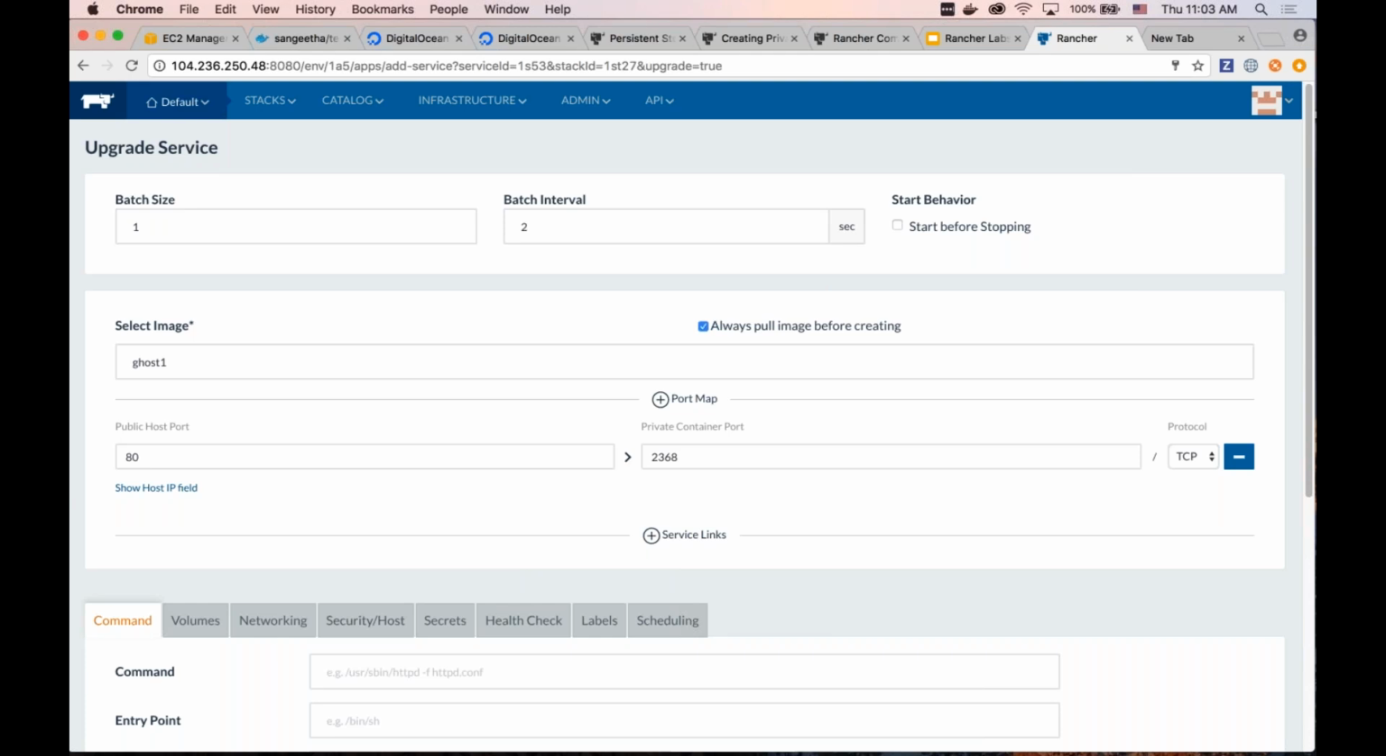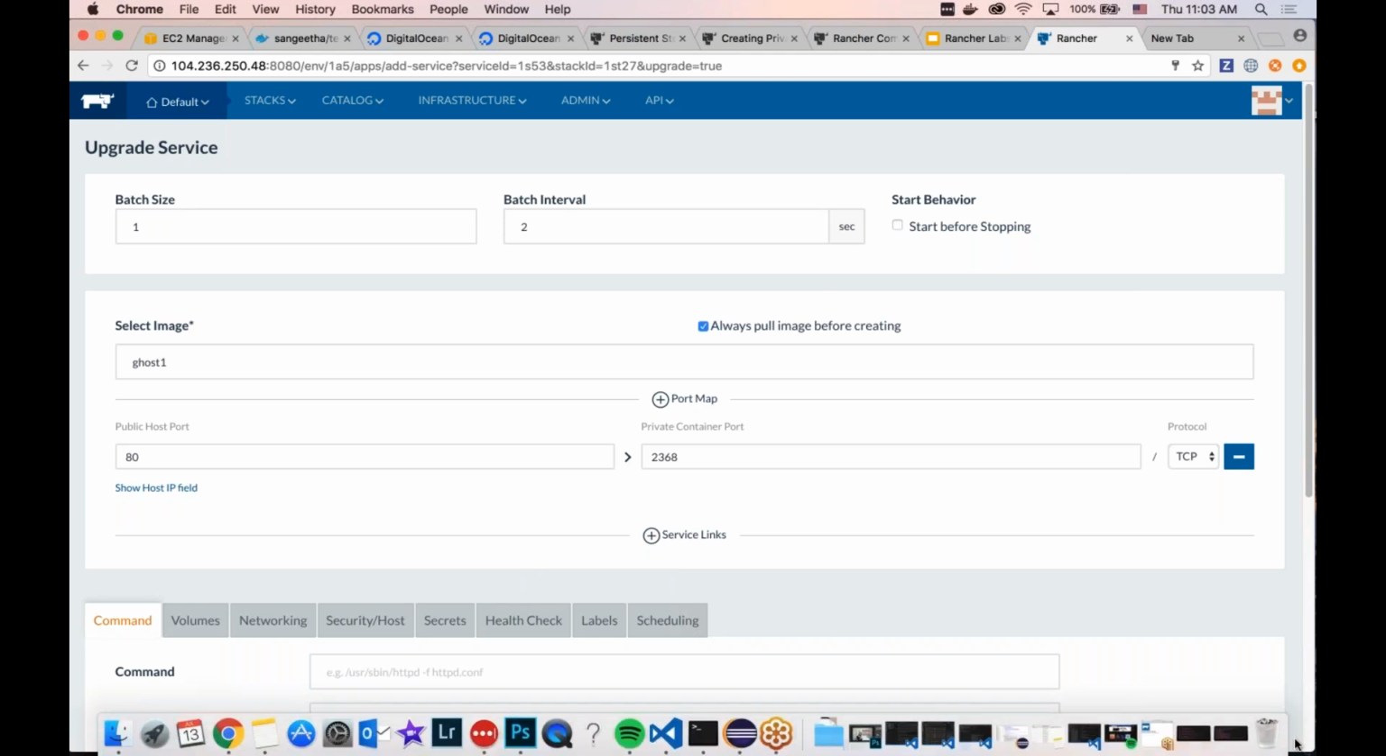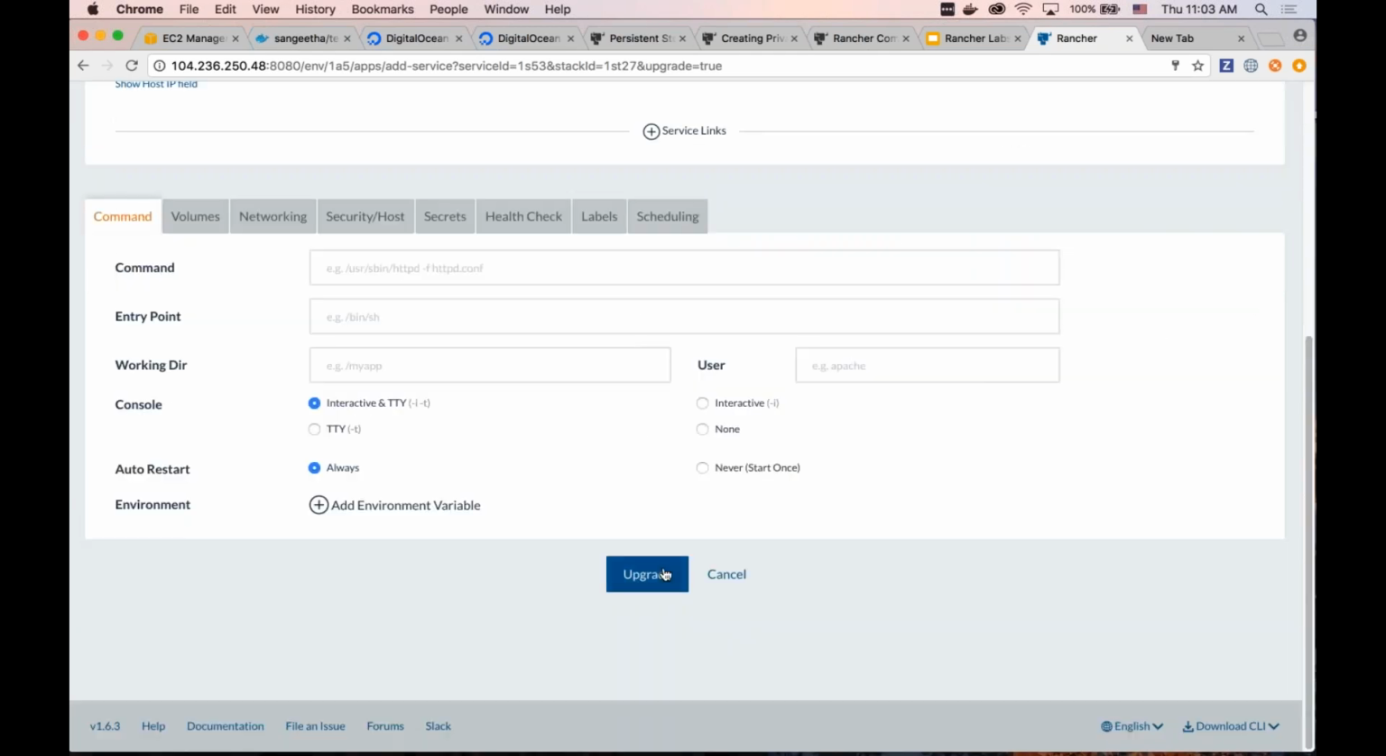You can define what the batch interval is, so you can define how many seconds you want between stopping and starting the services. By default, the behavior is that you stop old containers, then you start new containers. You can change that behavior so that you start the new containers before stopping. So I'm going to do this, and I'm going to upgrade my service.